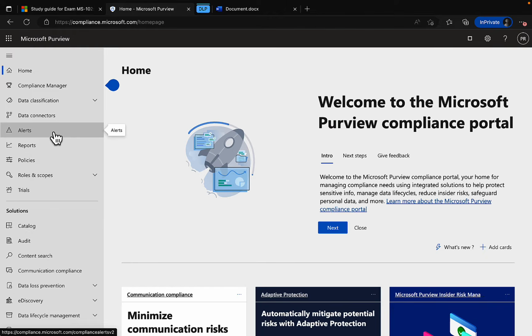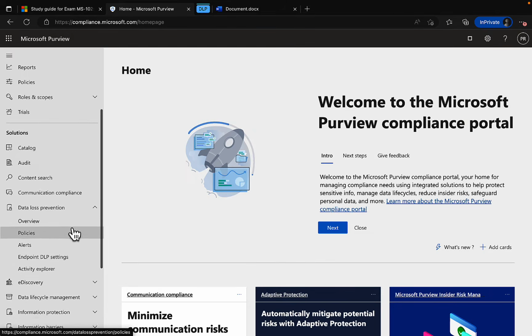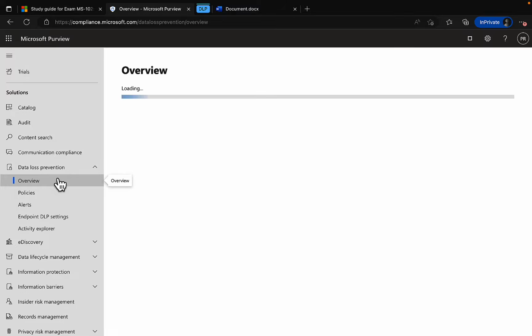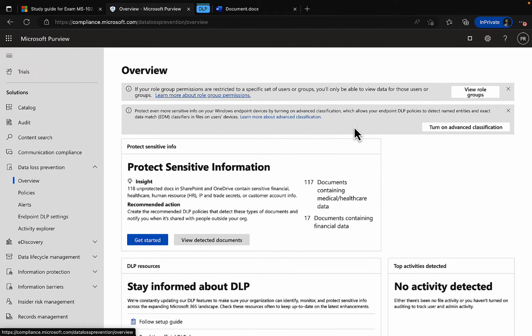We can navigate to the solution on the left-hand solutions bar under data loss prevention. We have a few sections here. We can take a look at the overview page first of all, and here we have a couple of informational points at the top. It's telling us, similar to what we saw in sensitivity labels, that if your role group permissions are restricted to a specific set of users or groups, you'll only be able to view data for those users or groups. So you can view those role groups there and learn more about those role group permissions.